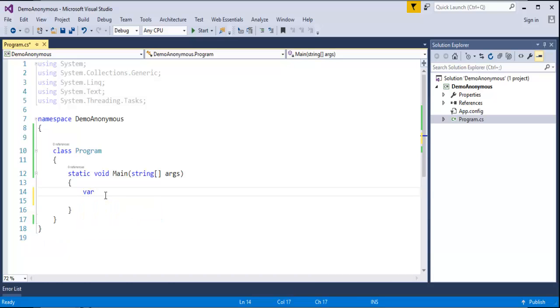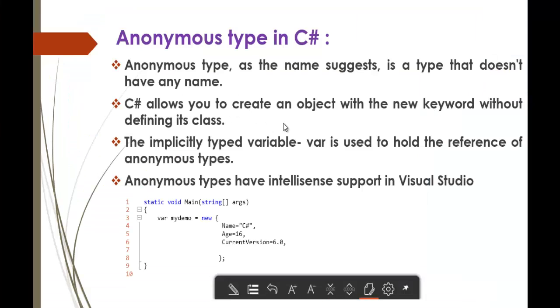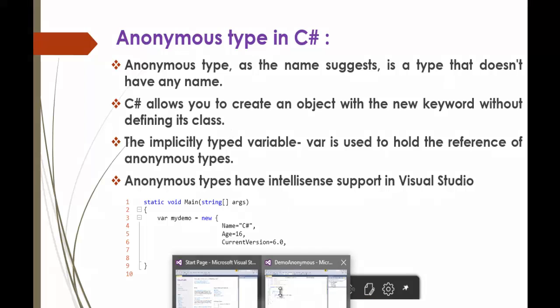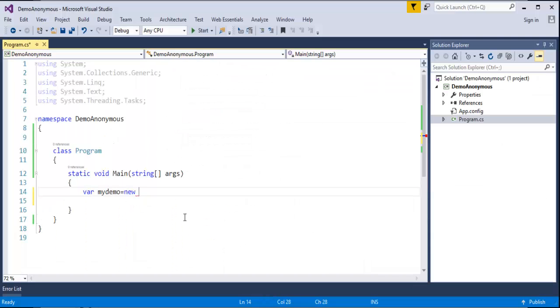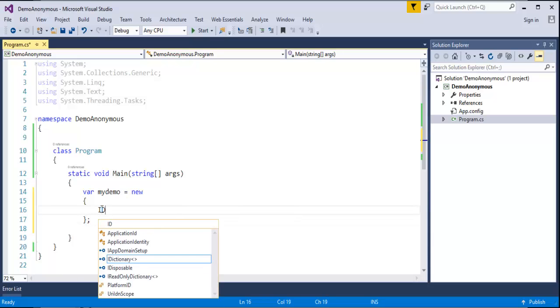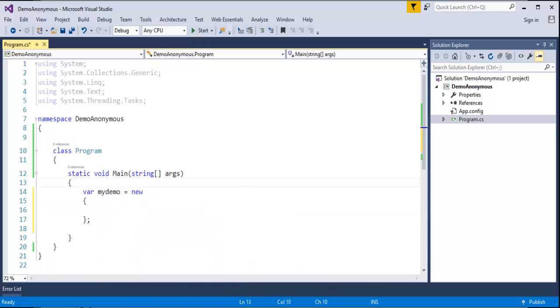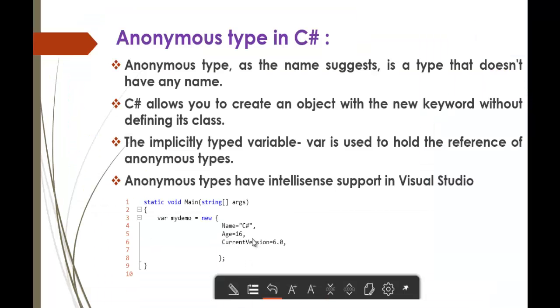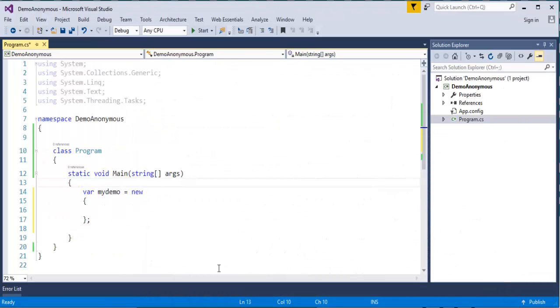Now var, the variable name or object name is mydemo. Let me use the new keyword to create an object of a class. You can observe here C Sharp allows you to create an object with a new keyword without defining its class. That's the specialty of the anonymous type. Let me write var mydemo equals new, and let me create some properties. Let me see what I've taken in the example. I've taken name, age, and current version. Let me go with that.